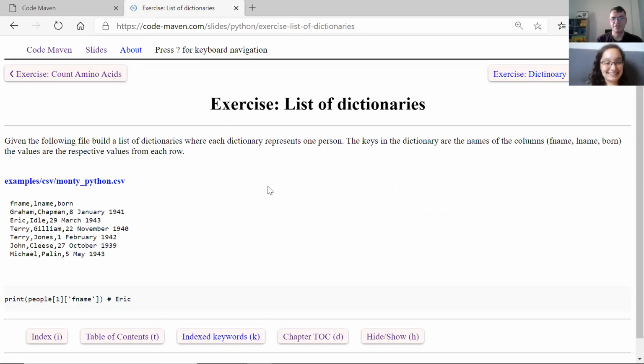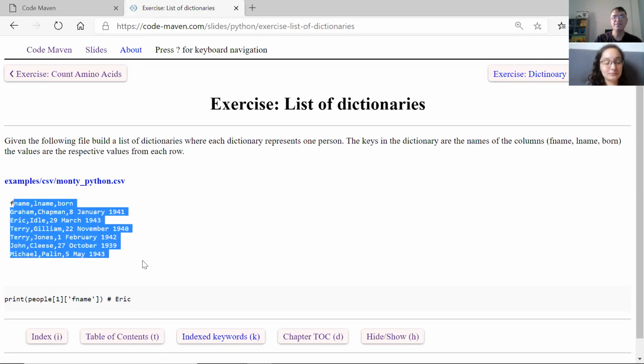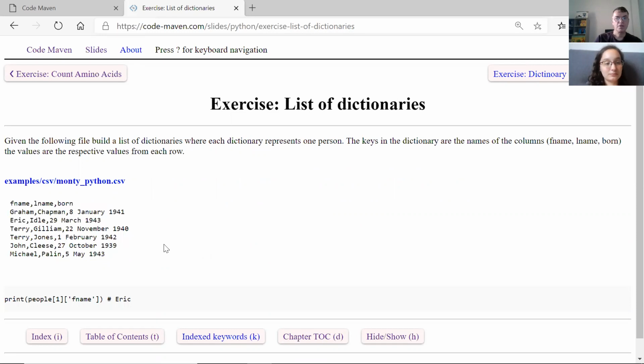A list of dictionaries. So you have a file that looks like this, which is a CSV file. But we don't need to know that much. The whole point is that you have these fields separated by commas. So it's basically like an Excel file, right? Fields and rows and fields. This is not aligned nicely, but you know that the comma is separating them.